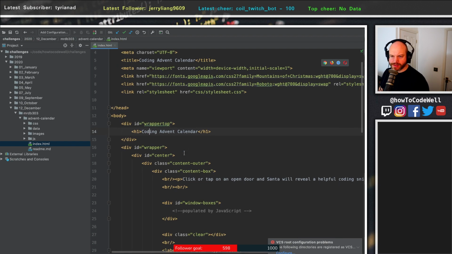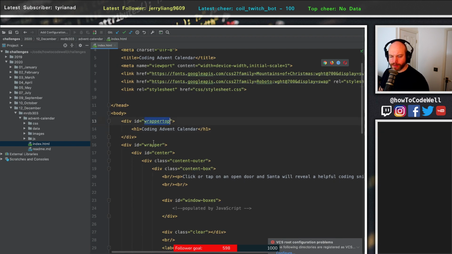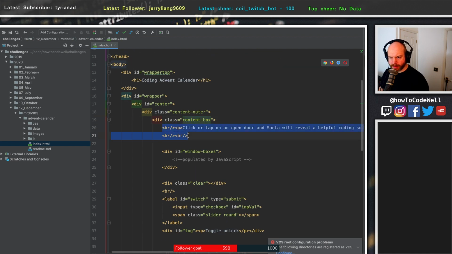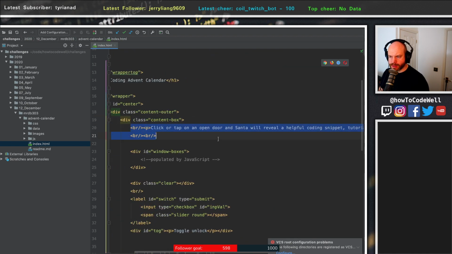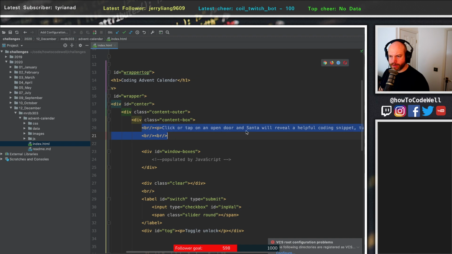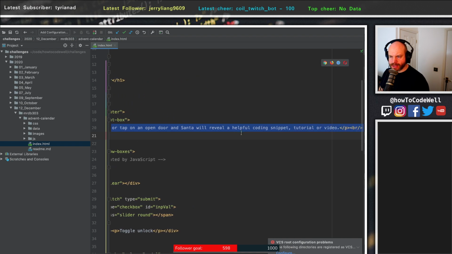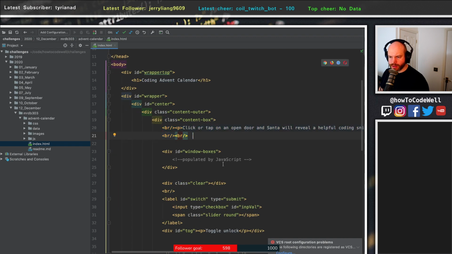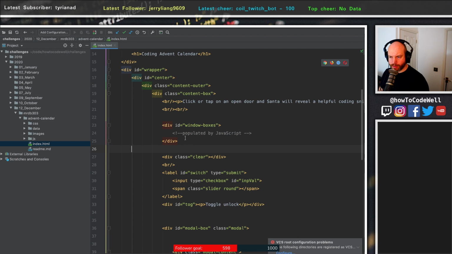Okay, so then we've got a wrapper top, wrapper center, content outer, content box, and then we have some line breaks. Click or tap on the door and Santa will reveal a helpful coding snippet, tutorial, or video. Nice. So then we have a div with an ID of window boxes. So I'm assuming this is where they go in here, populated by JavaScript.